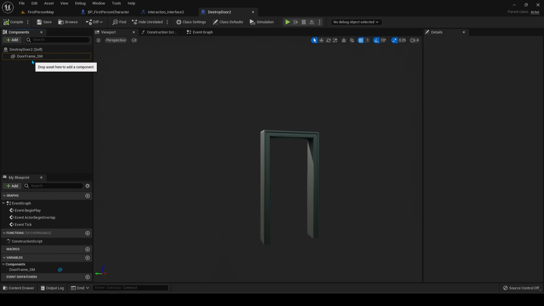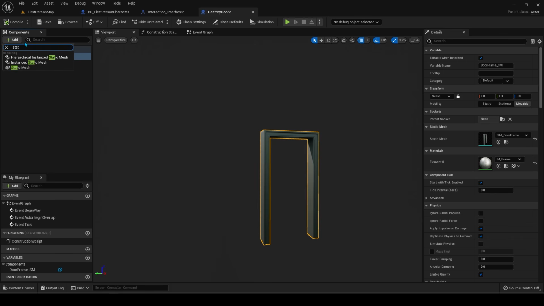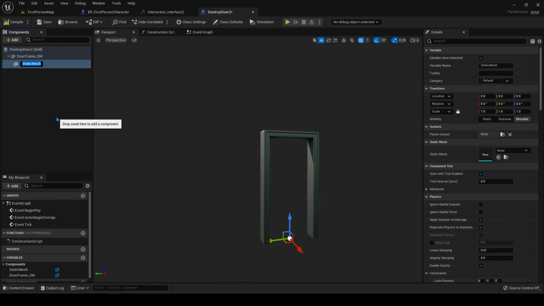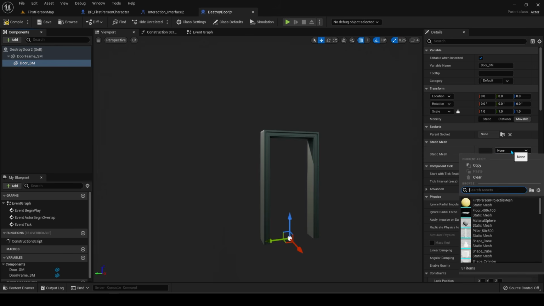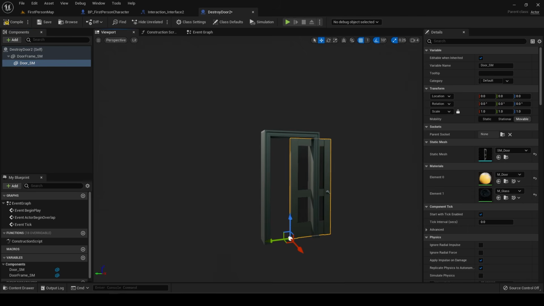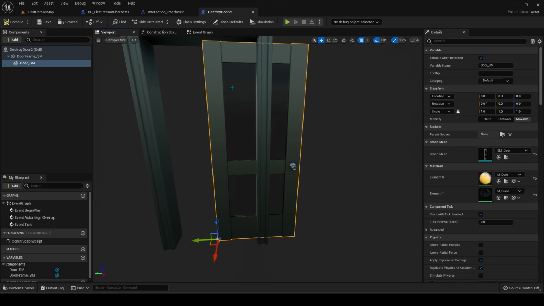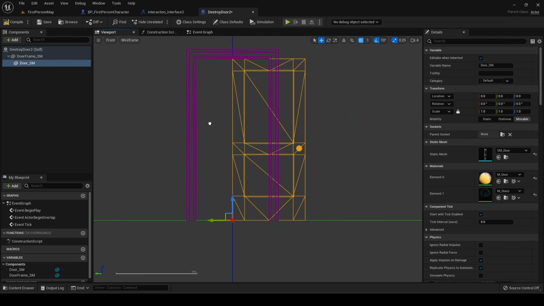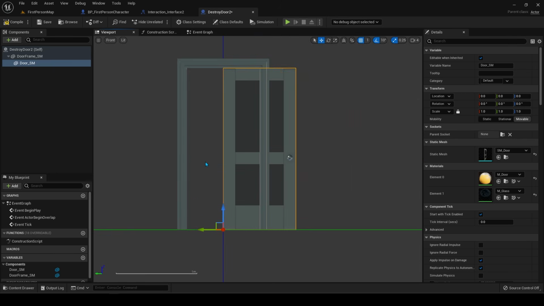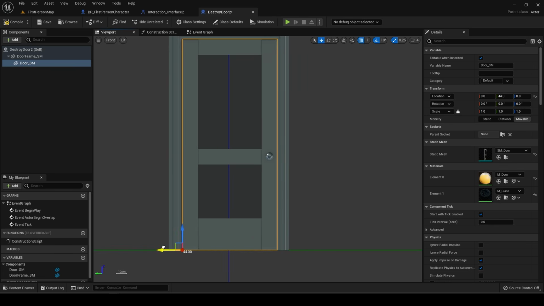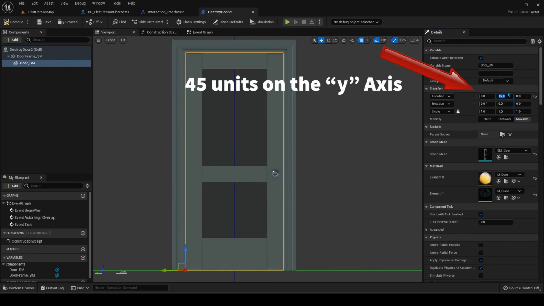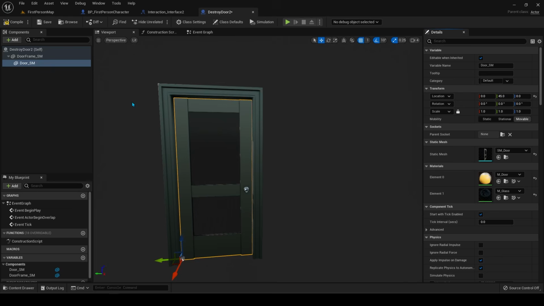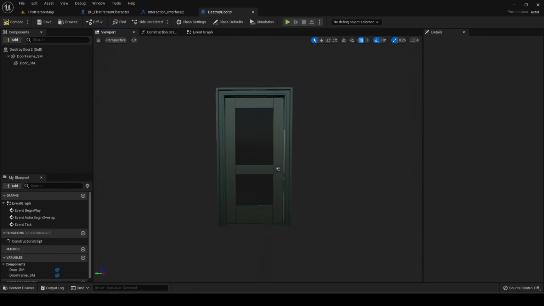Now let's add the door. So go add static mesh and type door underscore SM. And here just type door. And here it is. Now let's position this door in the middle of the frame. Go to perspective and front. Let's make this lit. So 45 units on the Y here. So let's go to the perspective and make sure this is all good.